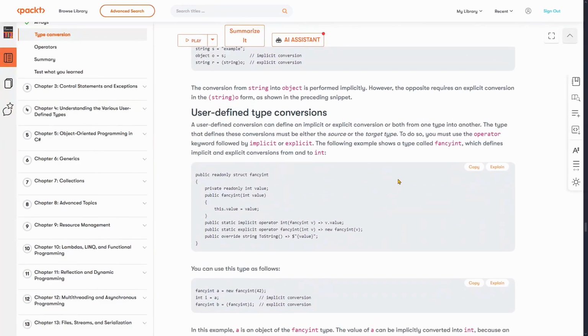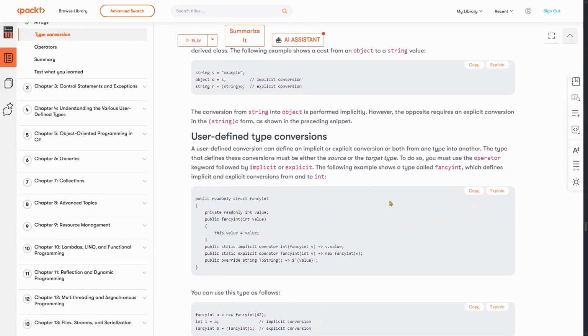User-defined type conversions. A user-defined conversion can define an implicit or explicit conversion, or both, from any type into another. The type that defines these conversions must be either the source or the target type. To do so, you must use the operator keyword followed by implicit or explicit. The following example shows a type called FancyInteger, which defines implicit and explicit conversions from and to integer. Public readonly struct Fancy.